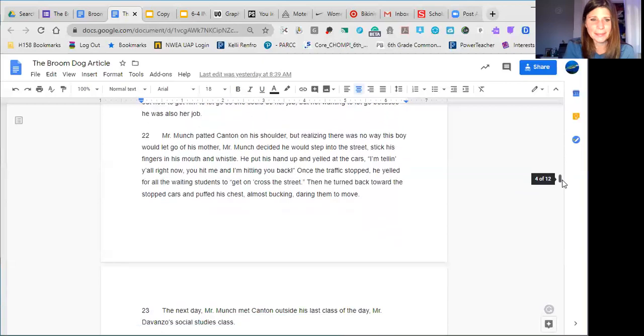All right, paragraph 22. Mr. Munch patted Canton on his shoulder, but realizing that there was no way this boy would let go of his mother, Mr. Munch decided that he would step into the street, stick his fingers in his mouth and whistle. He put his hand up and yelled at the cars. I'm telling y'all right now, you hit me and I'm hitting you back. Once the traffic stopped, he yelled for all the waiting students to get on, cross the street. Then he turned back toward the stopped cars and puffed his chest, almost bucking, daring them to move.